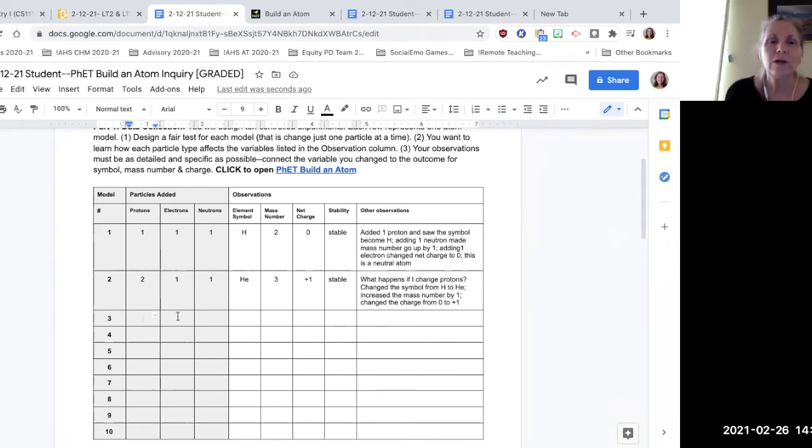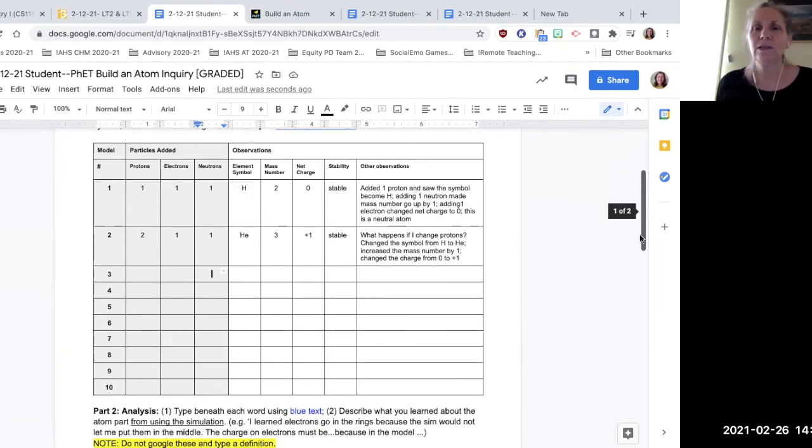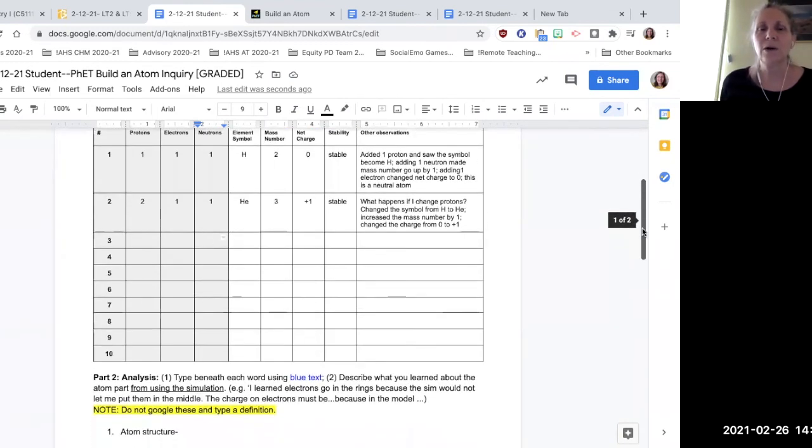So I also want you to be able to find out about electrons, and I want you to be able to find out about neutrons. So what is the impact of each of these types of subatomic particles on the different parts of the atom model? So you should always build one like that, okay? And I'm grading you on your ability to design these tests. So that's why I'm not going to keep on going through that.